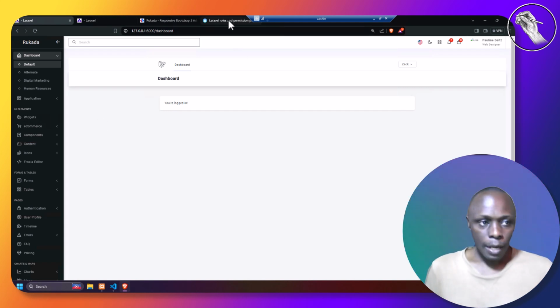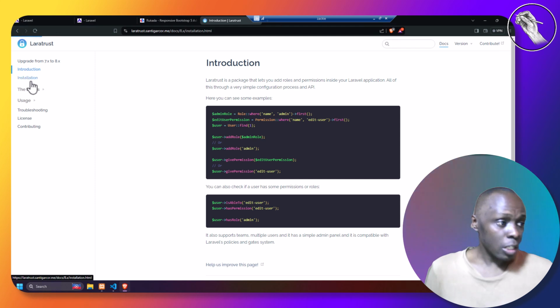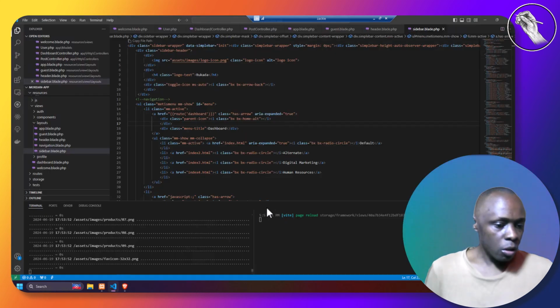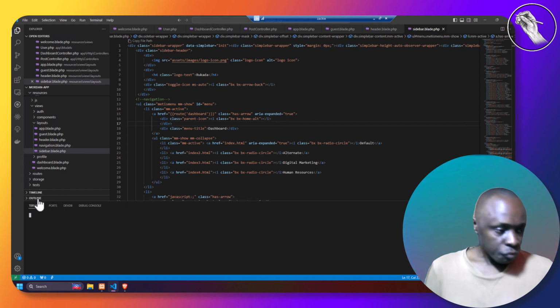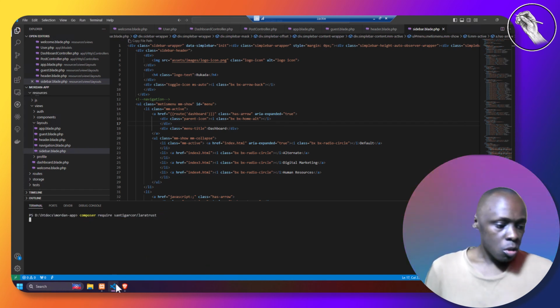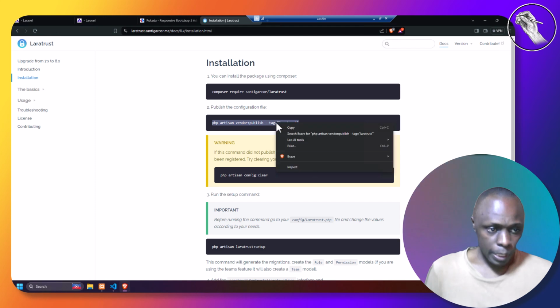So we are going to add some roles and permissions. If you want to understand this, you're just going to get started here, and then you're going to get to the installation process. Composer require santigarcor/laratrust. So with that, you're going to open up a new terminal. Let's just first set up those functions, and then we are going to publish that config file. I'm just going to copy paste so that we can go as fast as possible.